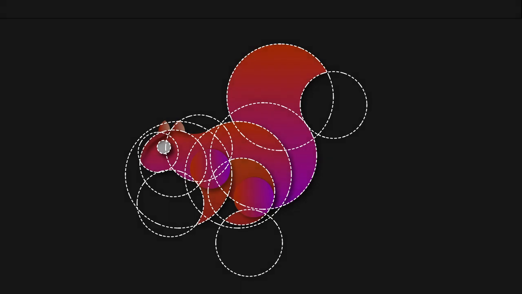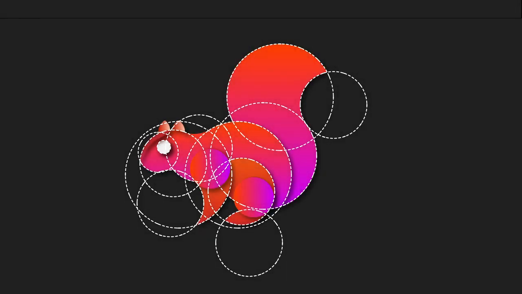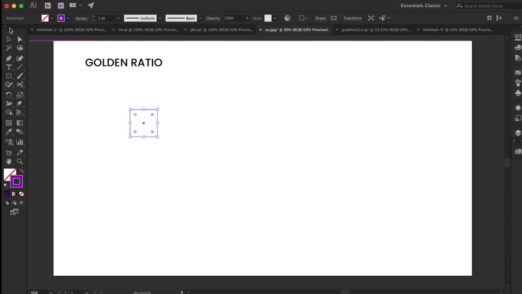Today we create a logo using golden ratio. If you are interested in designing, you must watch this. Let's get started.